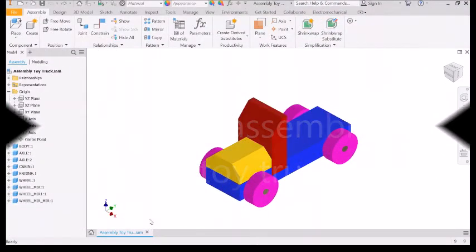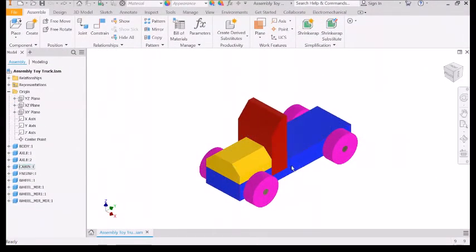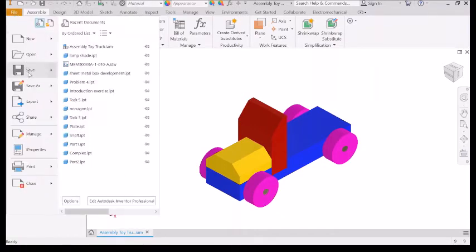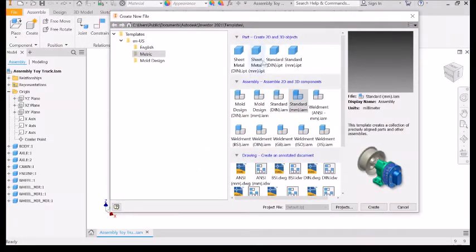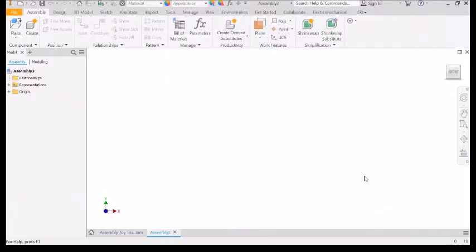Hello students, today I'm going to help you do an assembly of the toy truck. To make this, we're going to go to File and go up to New, and we're going to choose a metric assembly file, and I want you to choose the standard millimeter one just here. So select that and then click Create or press Enter, either or.